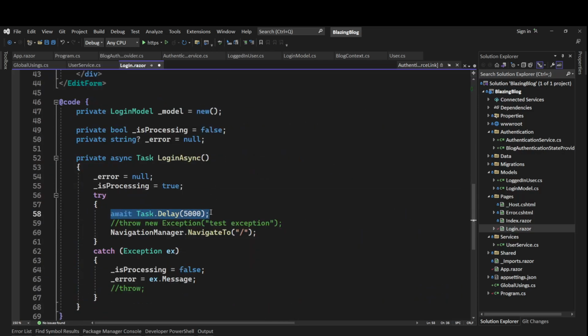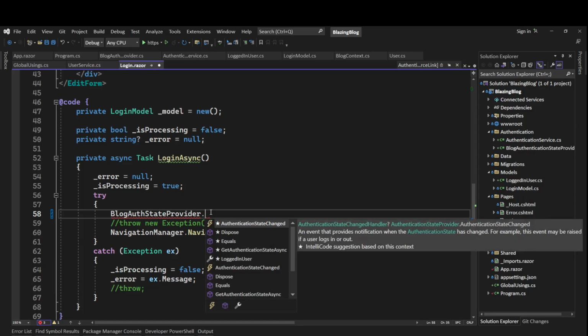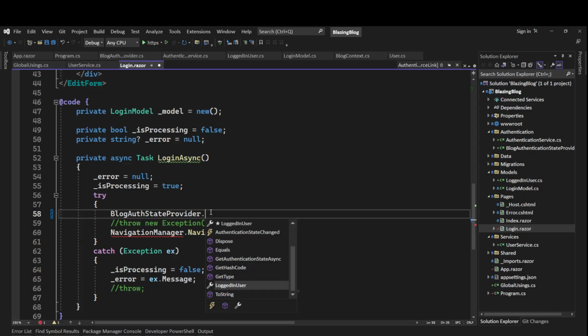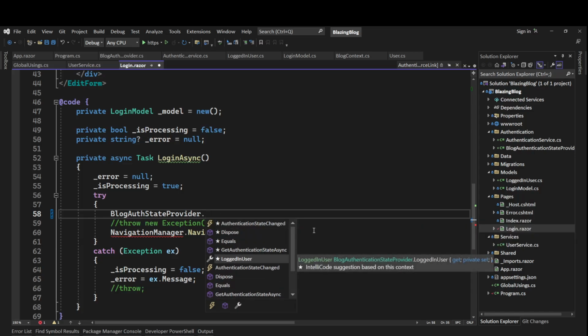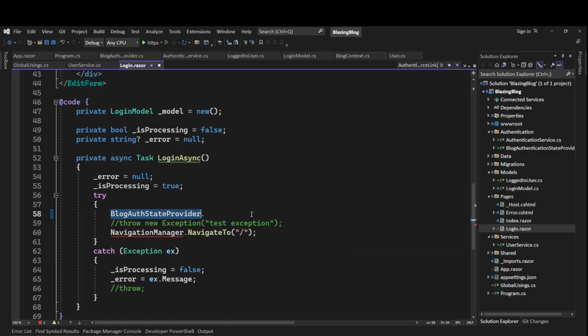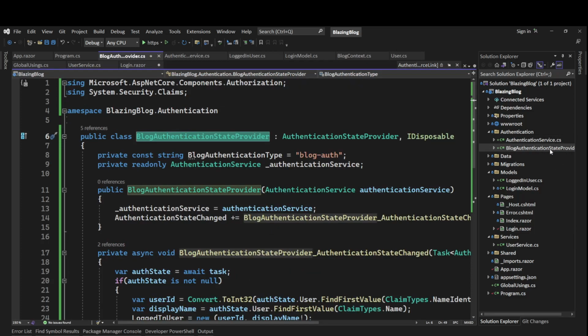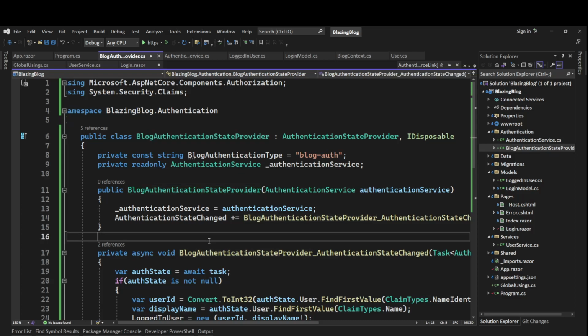So we'll remove this. Now we don't need this one. Now we need to allow the user to log in. So let's use blog auth state provider dot. We have the logged in property, get authentication state, and we don't have anything else, right? Okay, so we can get it from our authentication service, but it's better to have the authentication service separate, and we'll use the authentication service from the blog authentication state provider only.